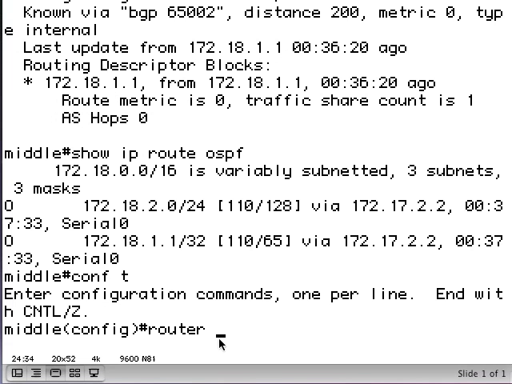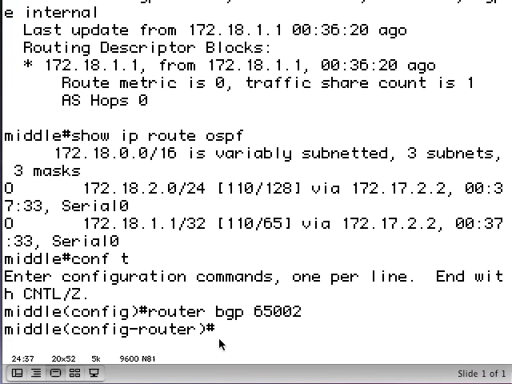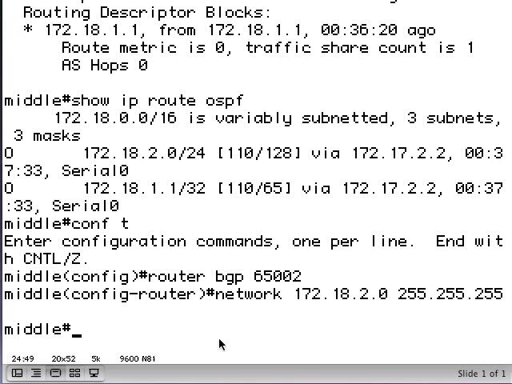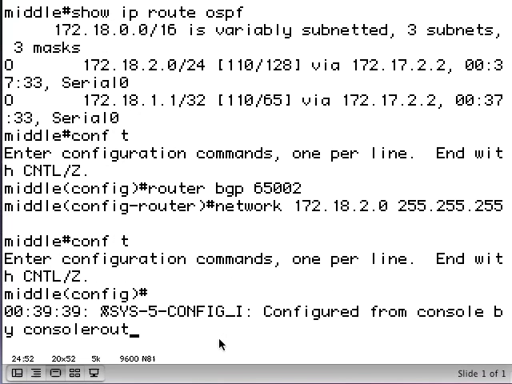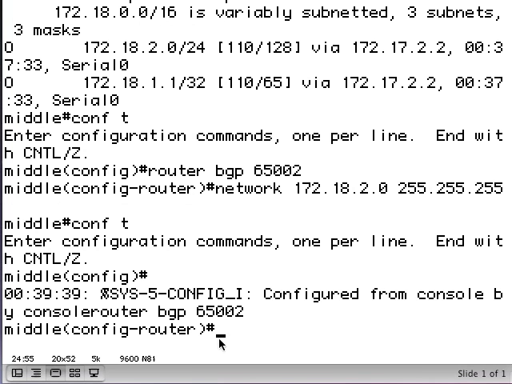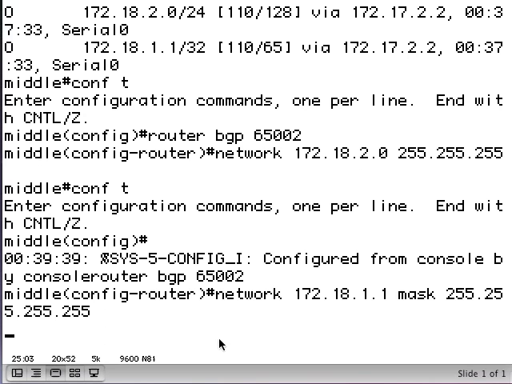Conf T, router BGP 65002. Let's put in network statements to originate those routes. Network 172.18.2.0, 255.255.255. Conf T, router BGP 65002, network 172.18.1.1 mask 255.255.255.255. Now for originating a route on BGP, there are two conditions. You need to have the network statement, and you need to have an exact route that matches that in your routing table. And here's the route that matches that in the routing table.